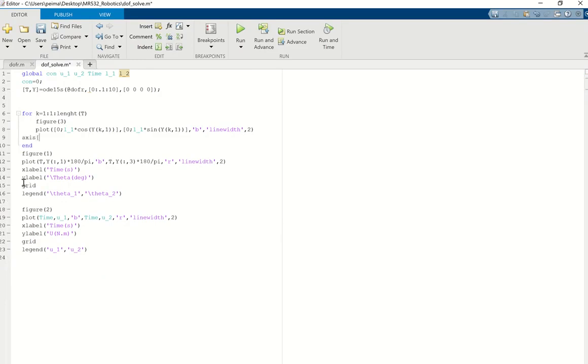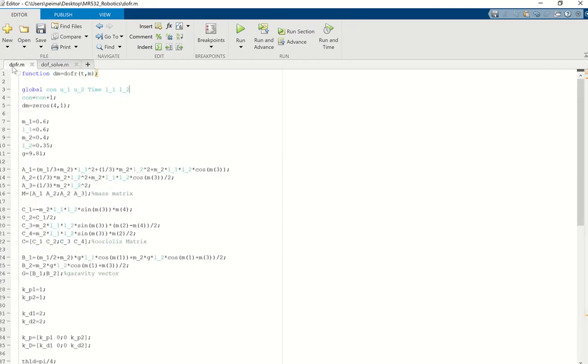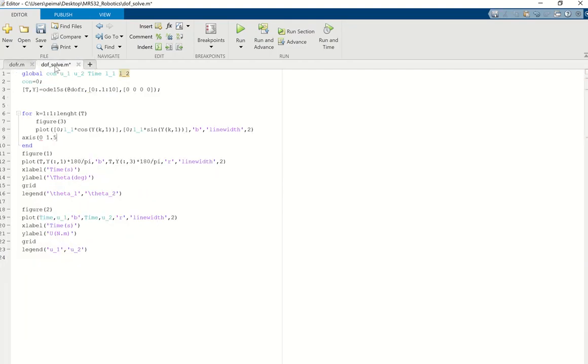I'm going to say the axis is from 0, and what is the length of the first link? It is 0.62. I'm going to say 1.5, and 0 and 1.5. Right? Sorry guys. So let me show you. First let's debug it, so there is some typo.